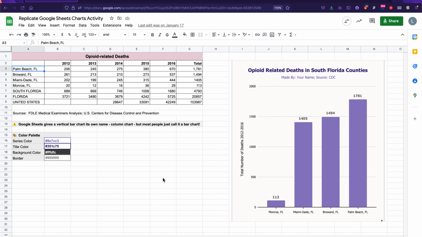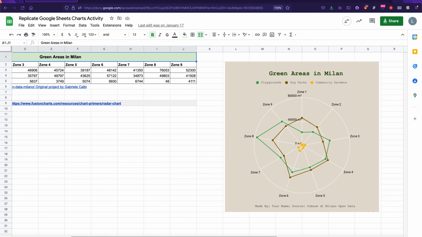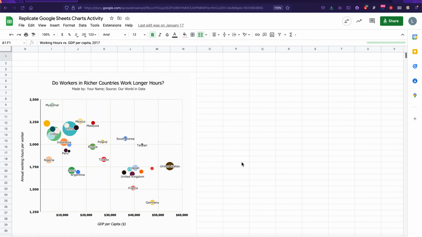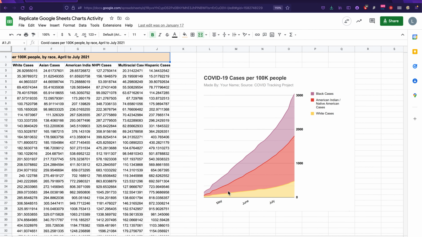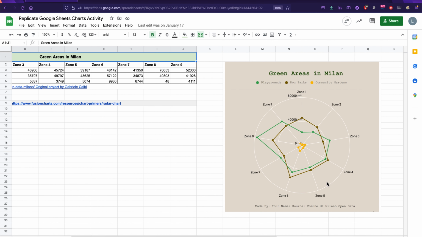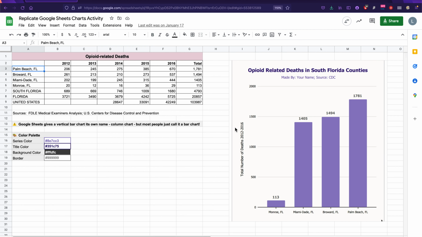Okay, this is the Replicate Google Sheets Charts activity due for your homework. In this activity, you will be remaking 5 different charts using Google Sheets. A bubble chart, which looks like this, an area chart, a radar chart, pie chart, and a column chart.